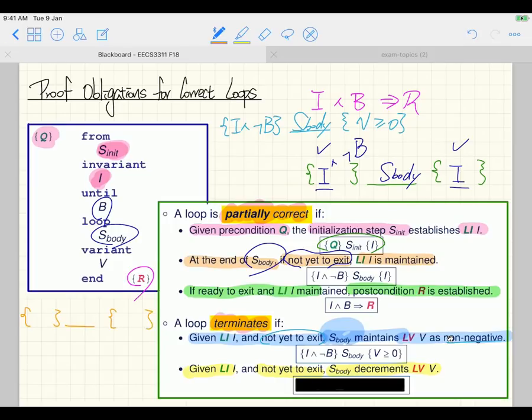In the precondition, I is maintained. Mm-hmm. And loop is not exited, so it's not B. And not B. And in the implementation part, it's S body. Okay, good. And in the post condition, it's V is equal to old V minus 1. Okay, you know what? I'll write down exactly what you said. V is equal to old V minus 1.